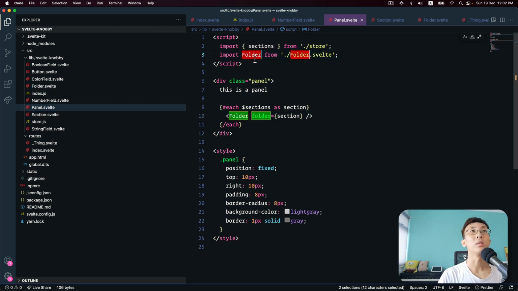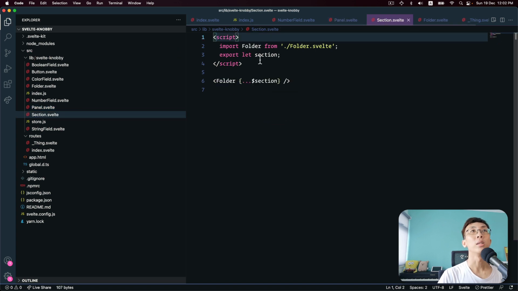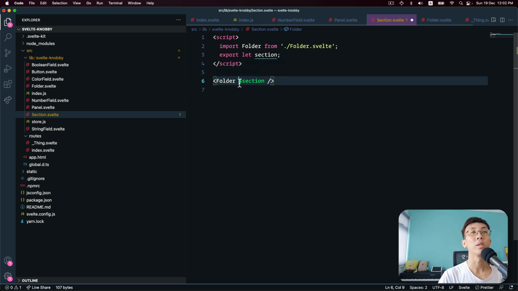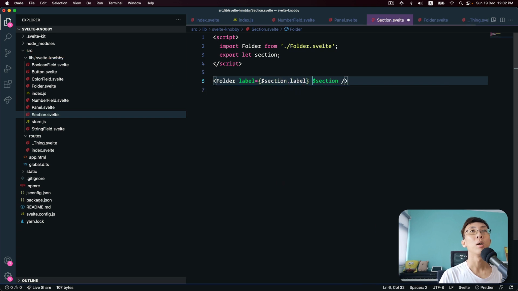Okay, let's get back to section. So section gets the whole section star. Okay, and this is a star. So we want to have some sort of binding over here, right? So label can be the section, but we also need to bind something, which is a value. Values equals to section.